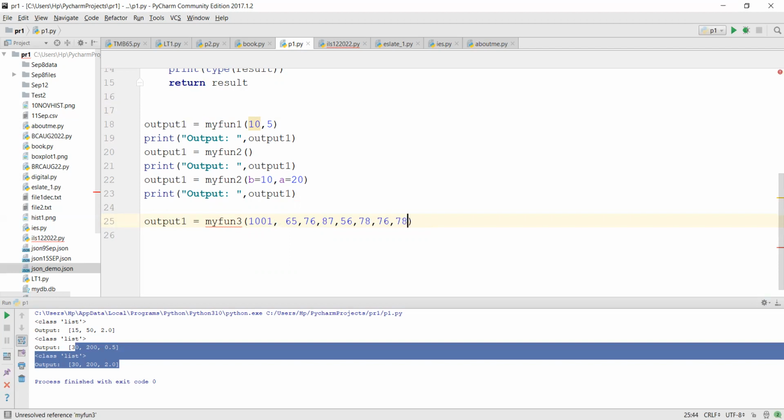Now you don't know how many marks there are. It could be one mark, marks in one subject, marks in 10 subjects, or any number of subjects. You don't know how many subjects there are for marks, right? So what do we do? We pass all the values and say, okay, function, you handle it.